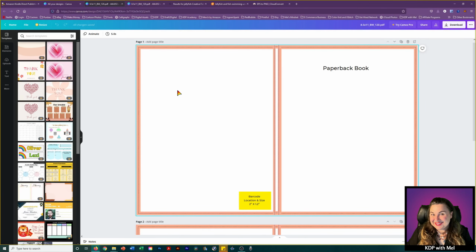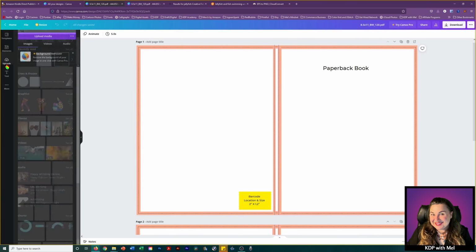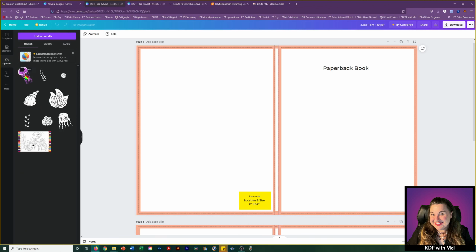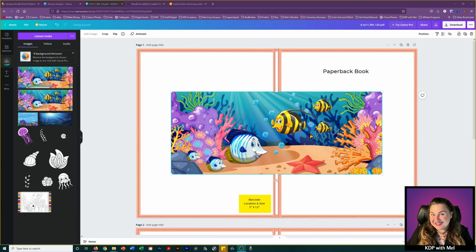All right, so we are back, and let's start designing our cover. What we're going to do is upload the elements that we have gotten from whatever graphic site we have gone with. We're going to click on Uploads here on the left, then click on Upload Media. Alternatively, you can open the folder that the download has been extracted to and drag it and drop it. It will upload it automatically for you, like so.